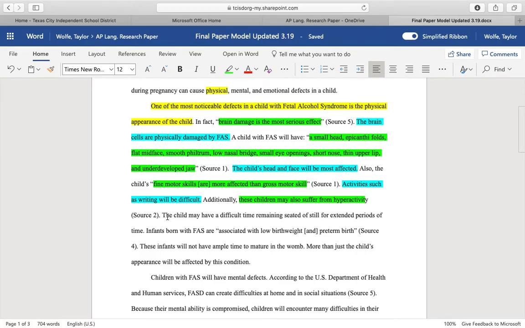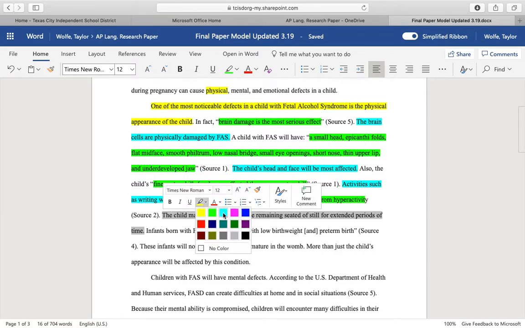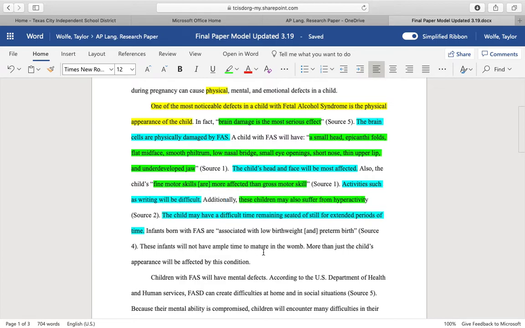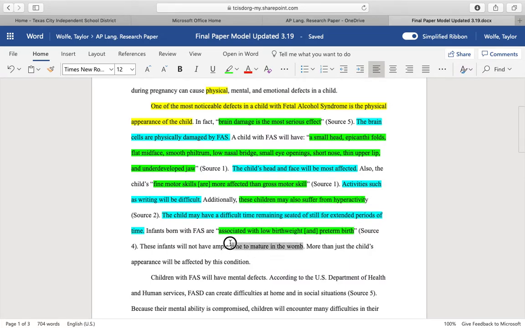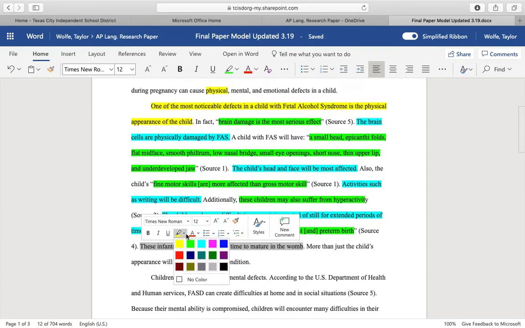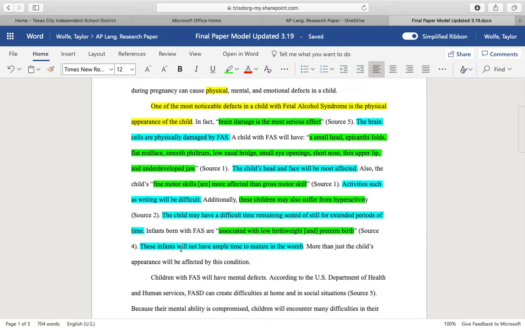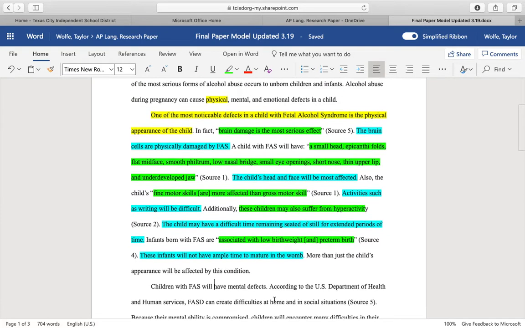The next sentence says, the child may have a difficult time remaining seated or still for extended periods of time. That's commentary. It gets turned blue. Infants born with FAS are associated with low birth weight and preterm birth. Found it online. Green. These infants will not have ample time to mature in the womb. Commentary. Blue. And then the next sentence is just a transition into the next one. More than just the child's appearance will be affected by this condition. So for my thesis, this paragraph will be about the mental defects.